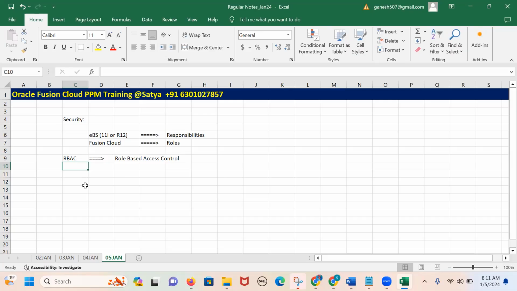As a PPM user, it doesn't make sense to get access to the finance modules, and it doesn't make sense to get access to the SCM modules. If you are a PPM user, you should get access only to PPM. That's it. So how are we going to restrict the access this way? Just by using this role-based access control.